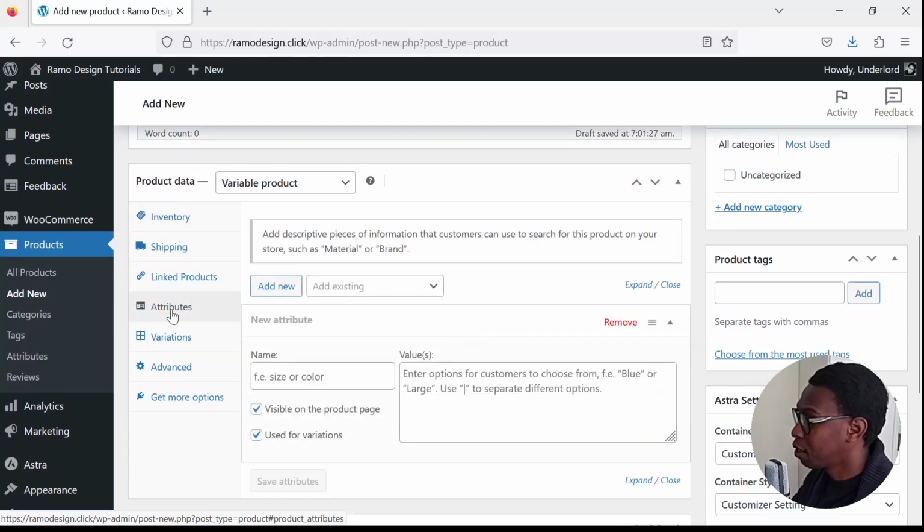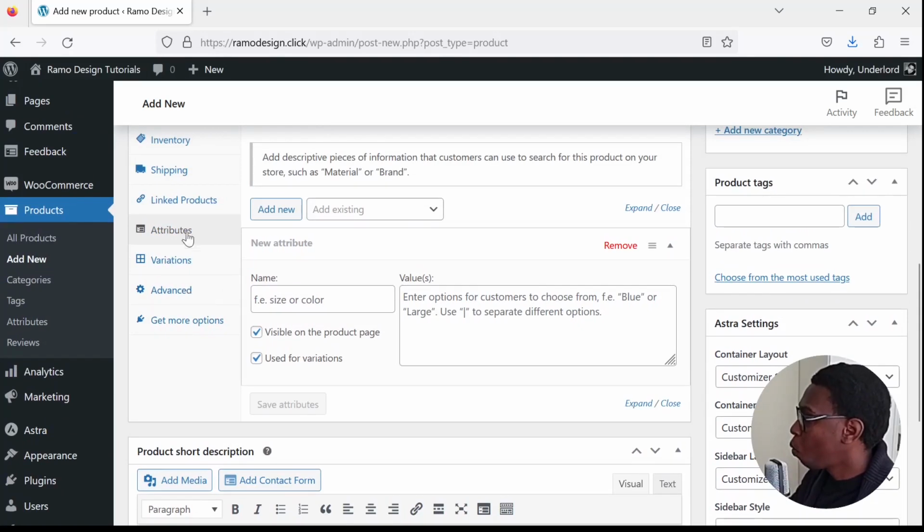Right? Because this is the part that confuses a lot of people. Under attributes, I want you to add your attribute. Let's say the attribute is going to be size. Here it even states you enter options for customers to choose from, like blue or large. Use this character over here to separate the different options.